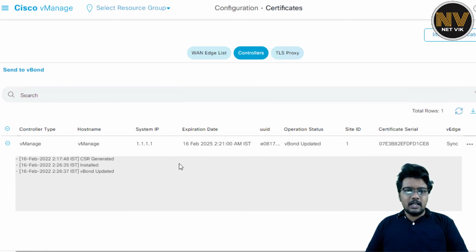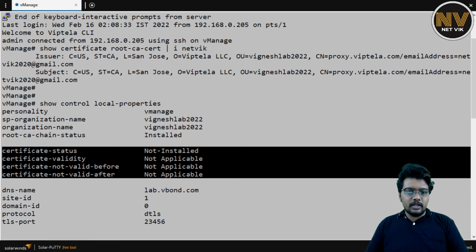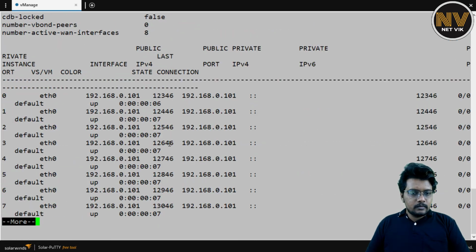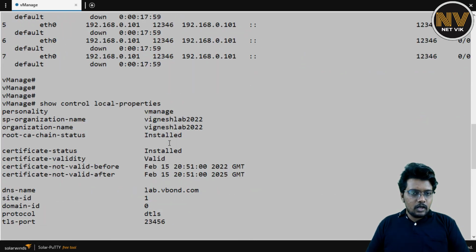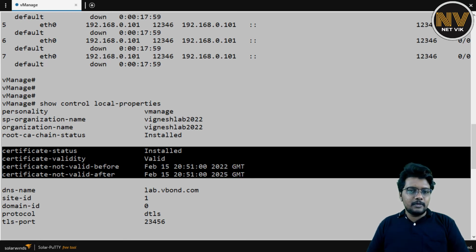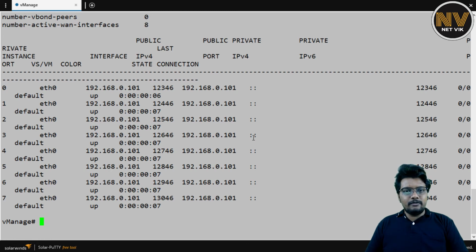Let me get into the CLI and walk you through the CLI again. Here we are. If you remember, we had seen the status to be not installed and not applicable. Let's run the same command again and validate the current status. If I scroll up a bit, you see here, there is a certificate and it is installed, right? And this is the lifetime of the certificate as well. Now in terms of vManage, we are good.